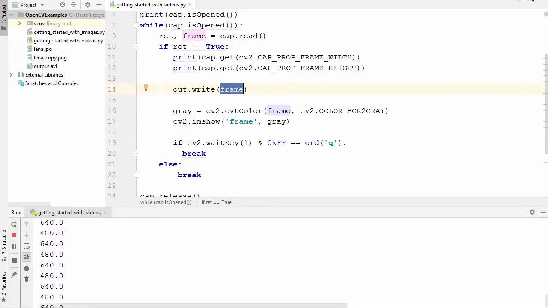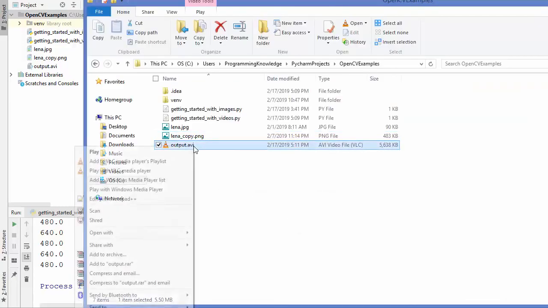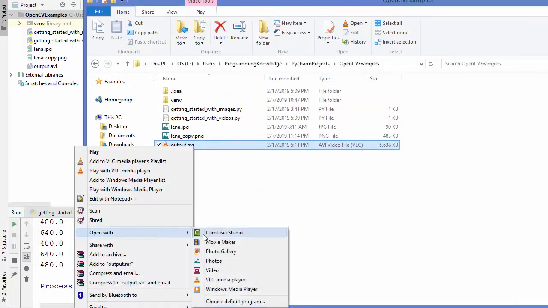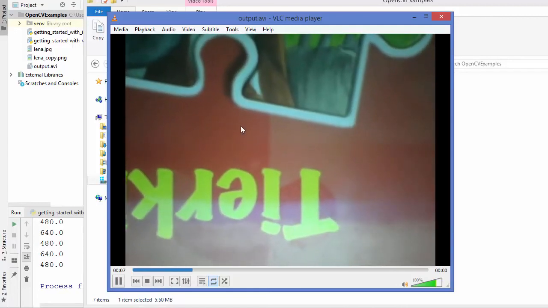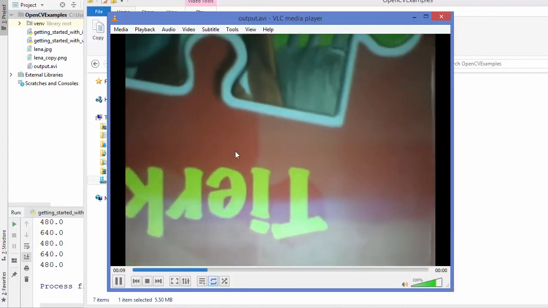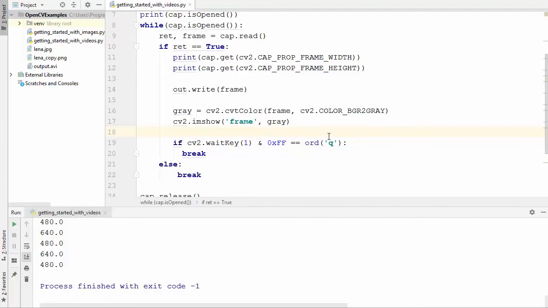So I'm going to close this script, and as soon as I close the script, you can see the output.avi file. And in order to verify this file, I'm going to go to the project, and here I'm going to open this file using, let's say, VLC media player, and you can see it shows the output of the output.avi file.